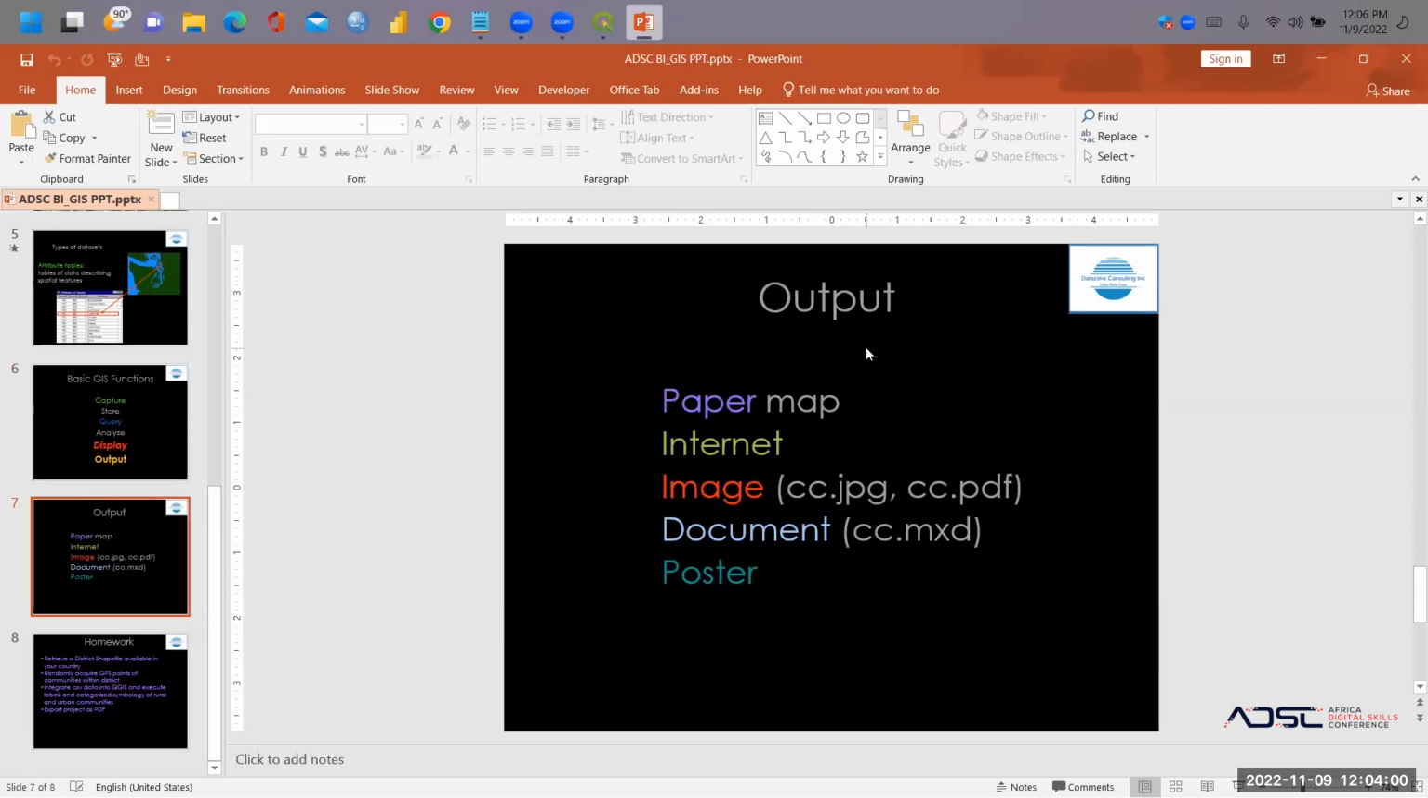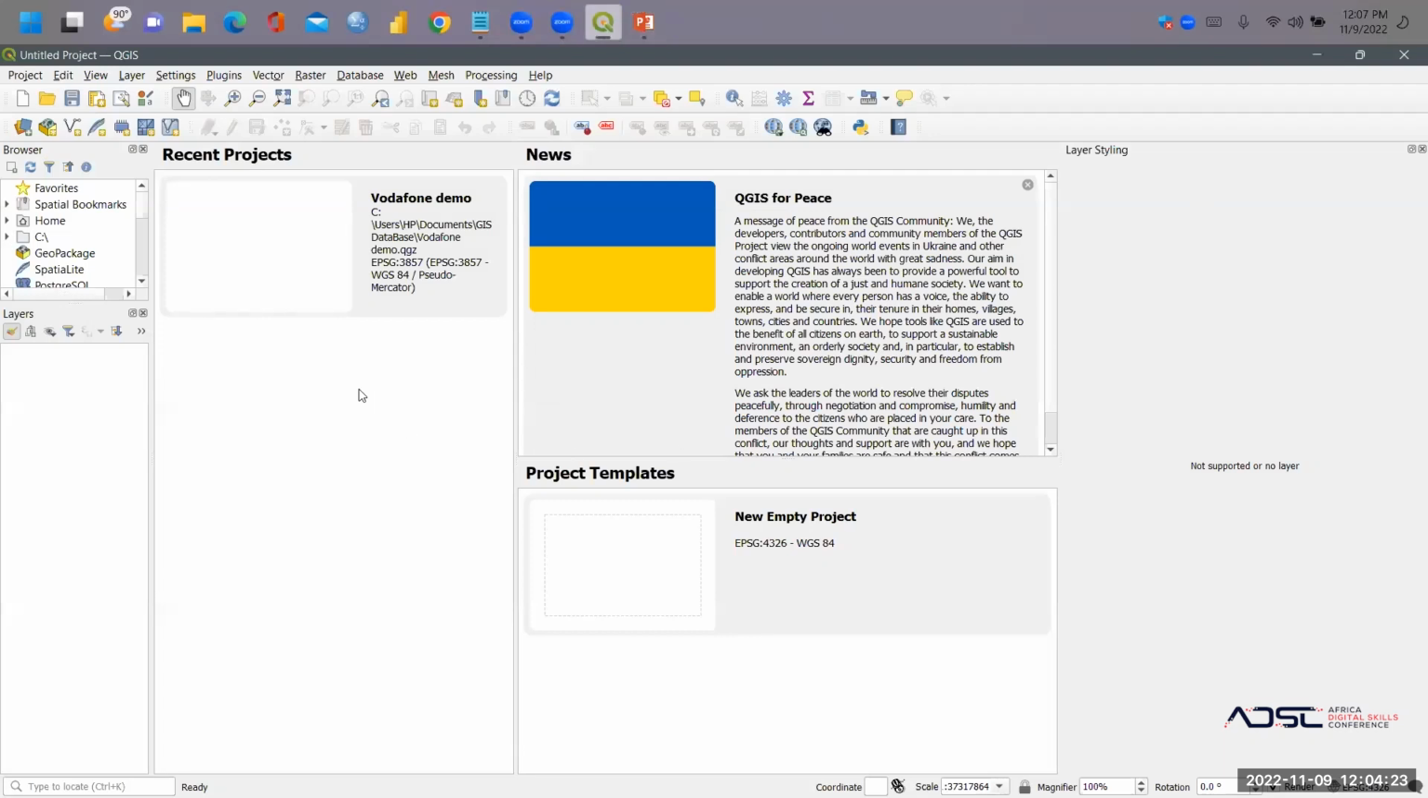When we do a GIS project, the output will be a paper map. Maybe we want a paper map to print out, an internet information, an image can be a JPEG or PDF, or a poster in a document. And save these into different types, and all that. Okay, so let's go back to our software. When you open QGIS, now I don't know if you have it, but if you don't, it's not a problem. You can download it at your own convenience, but you can just follow the steps here.